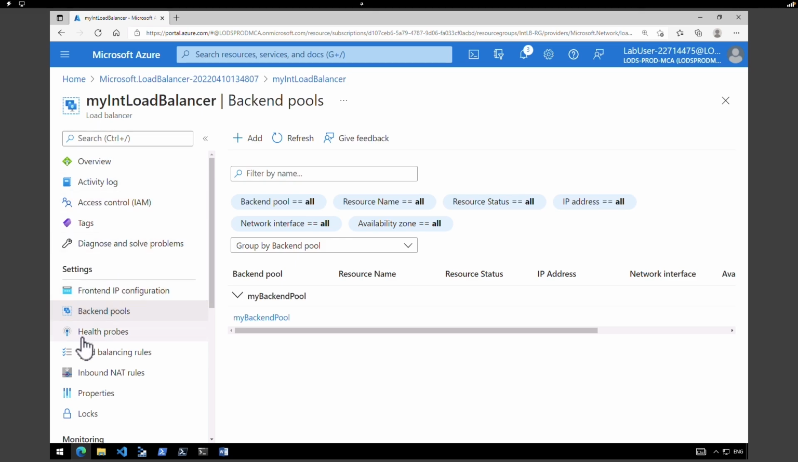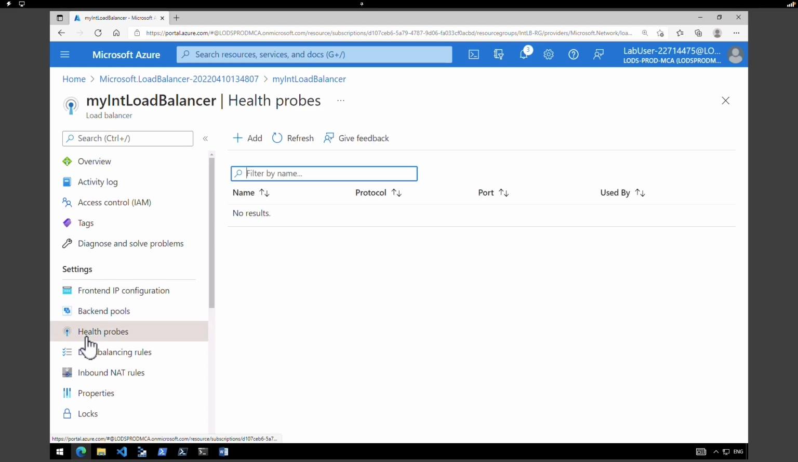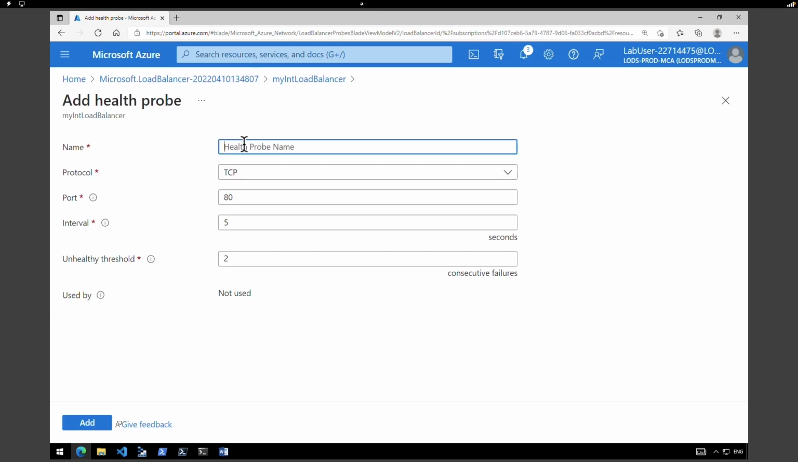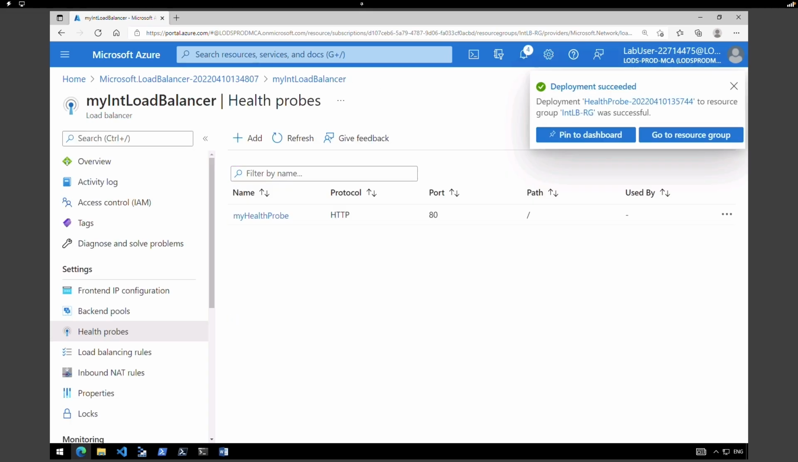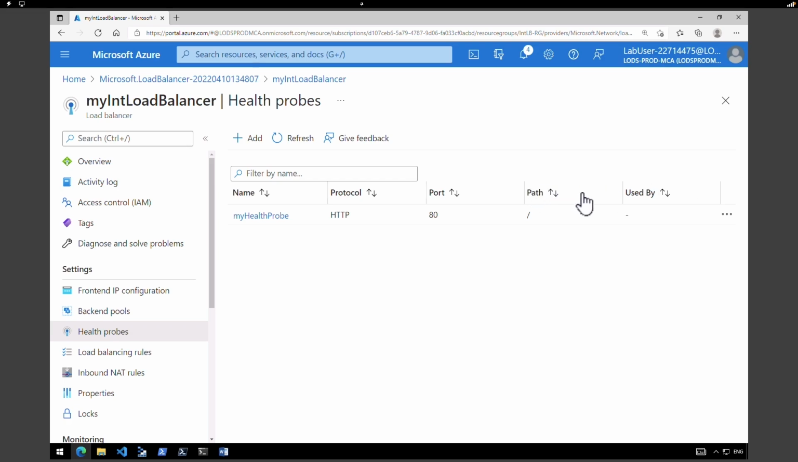So within your load balancer, under settings, click on health probes. So we don't have one, so click on add. Give a name for your health probe. So I'm going to call it my health probe. Protocol as HTTP and port 80. Path we are going to retain /, interval we are going to give it 15 minutes. Unhealthy threshold it's 2 and click on add. Alright, so our health probe is being created.